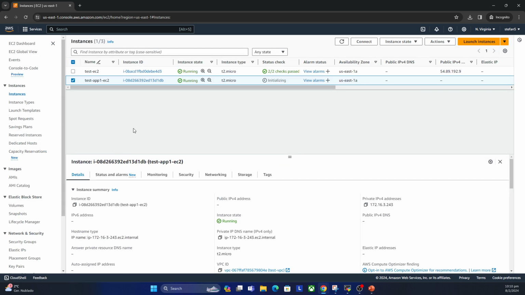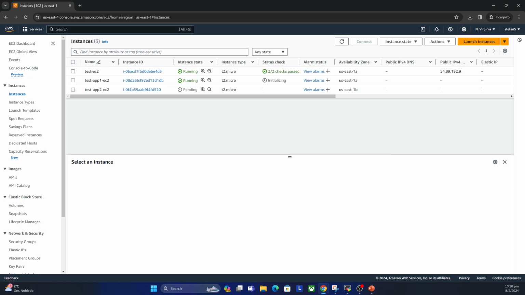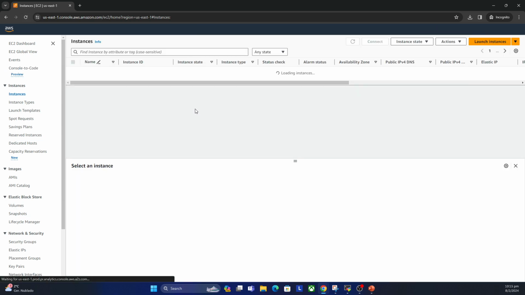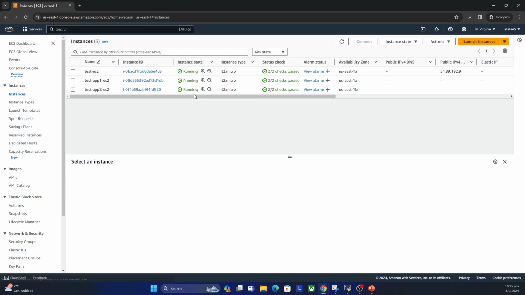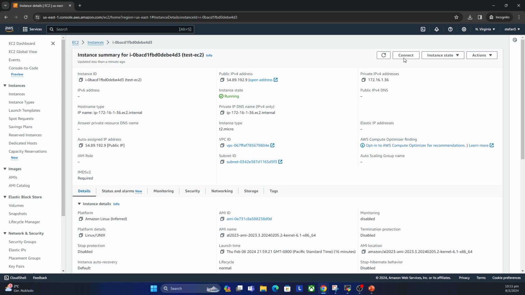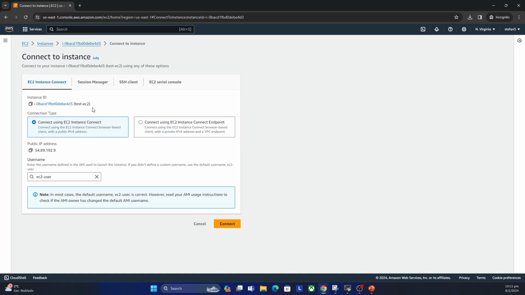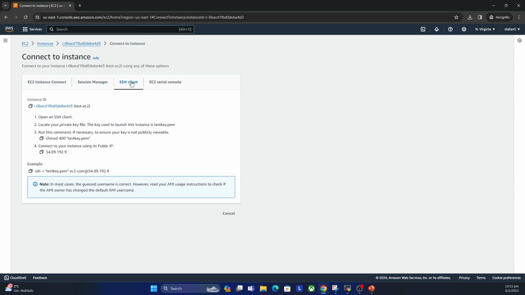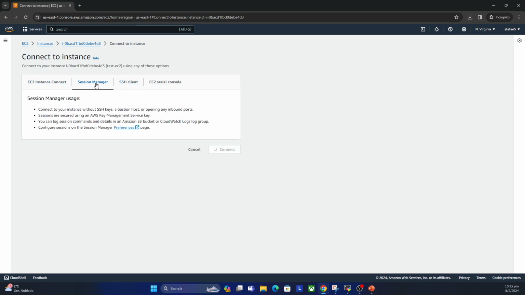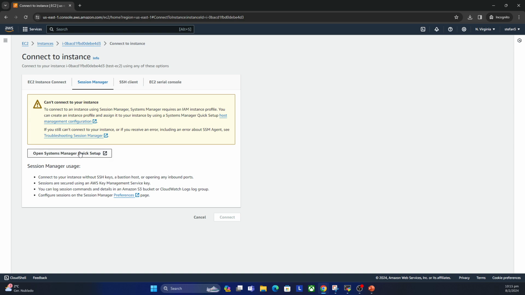Back to the internet. Create it. Now we're gonna connect it to... Hopefully, it's gonna run everything. Yes, it ran everything. So now it's gonna connect to test EC2 and show me that, okay, SSH is here, but I'm gonna try with the session manager.